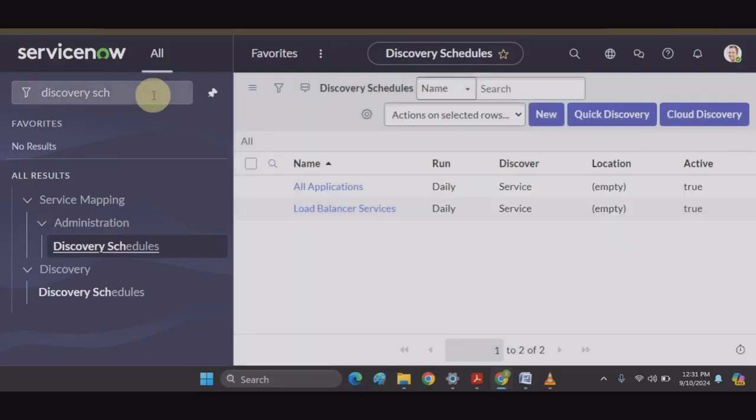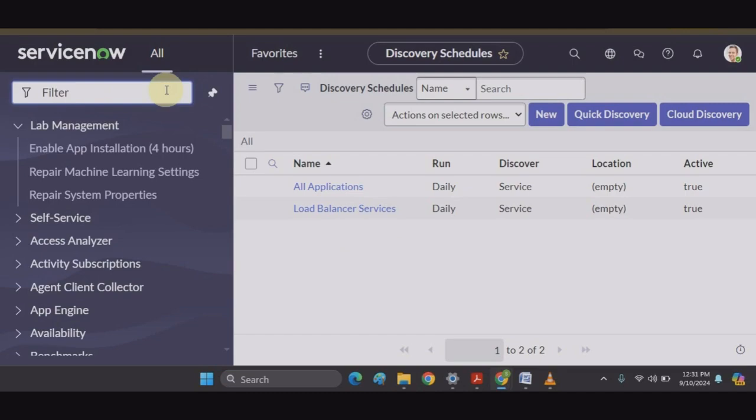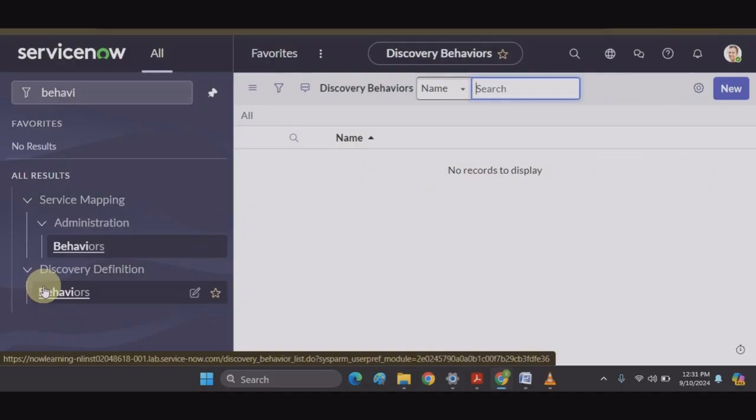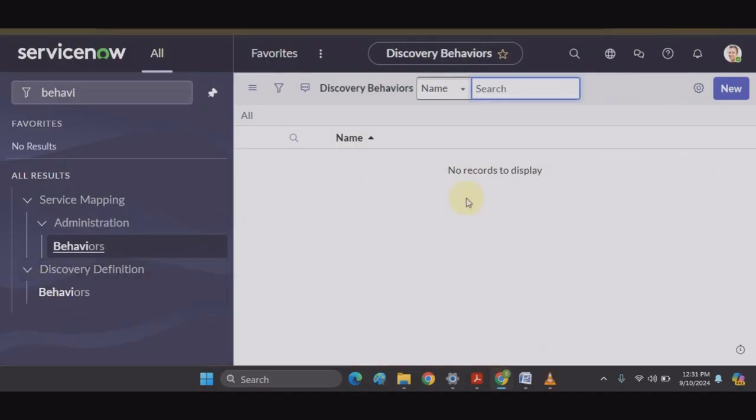Next, let us navigate to the other module, which is behavior. Under discovery definition, you see behaviors. Discovery behaviors determine the probes that ServiceNow launches and from which MID servers these probes are launched. Behaviors allow an administrator to target specific type of devices within a discovery schedule, such as Windows or Unix only type devices.